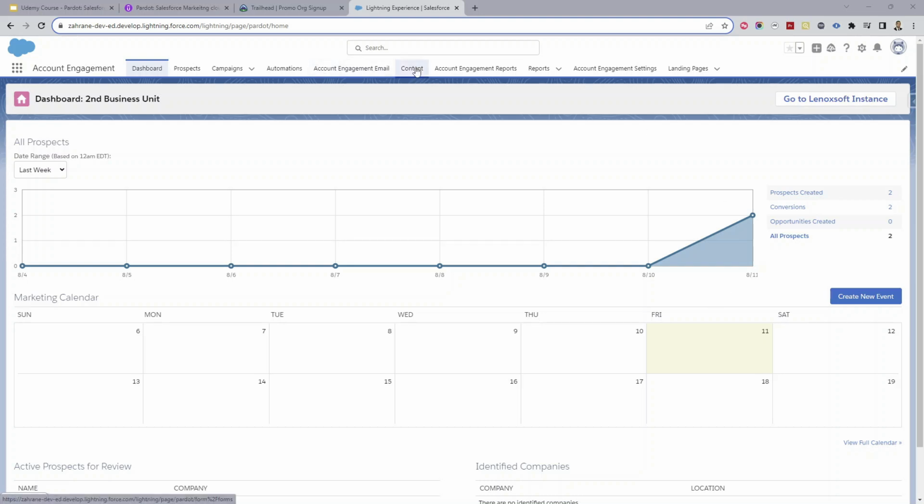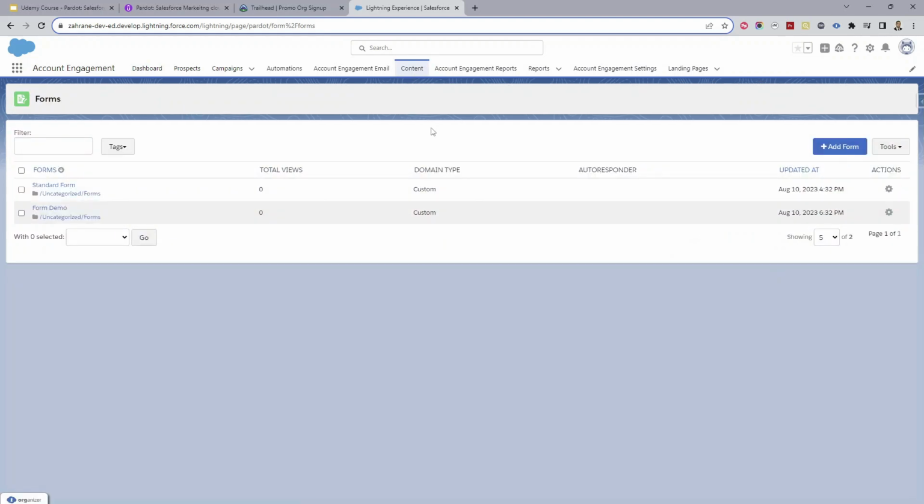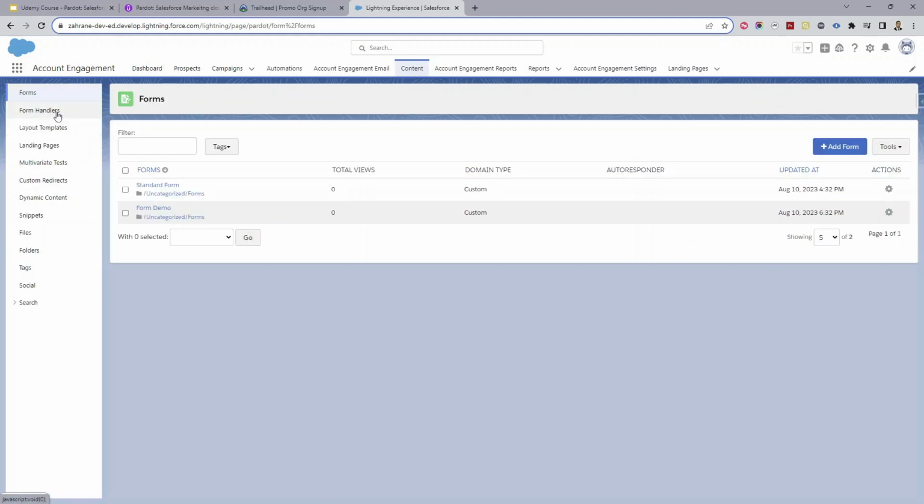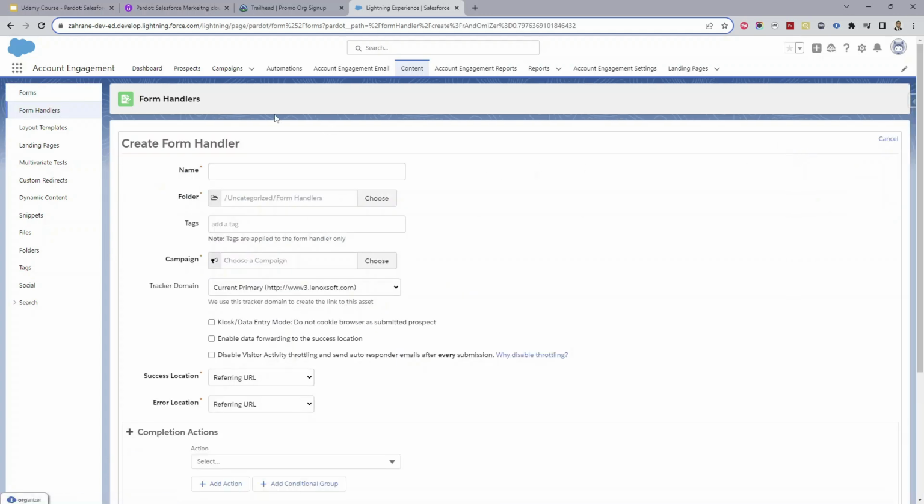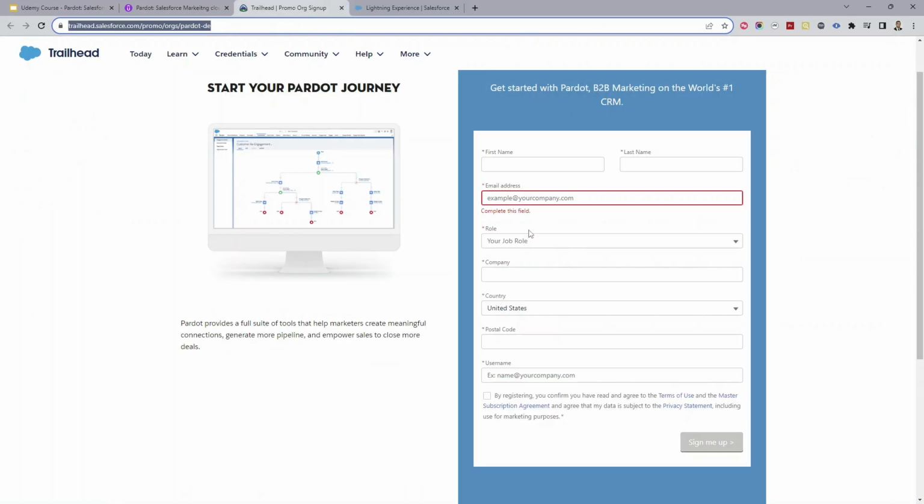So to create one, you navigate to Content, you search for Form Handlers, and then you click Add Form Handler. For this demo, let's say that this is your website. This is the form on your website and you want to create a form handler for this one.